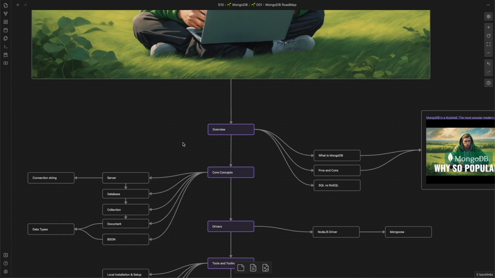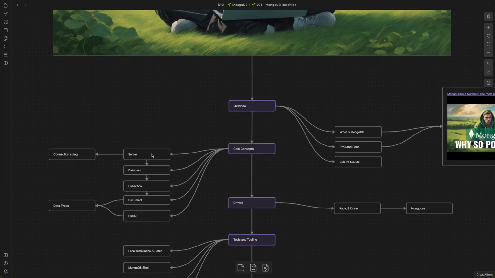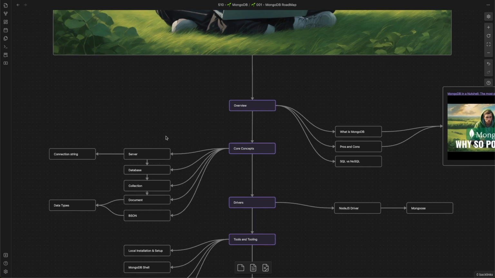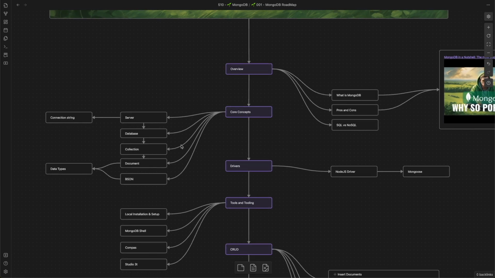Then once you know what MongoDB is, you should get familiar with the core concepts. So what is a MongoDB server? What's a database? Inside the database, you have collections. In those collections, you have documents. So those are kind of the core concepts of MongoDB. It might be good to also understand what the JSON data format is. It will help you later understand some of the specificities of what type of query you can do.